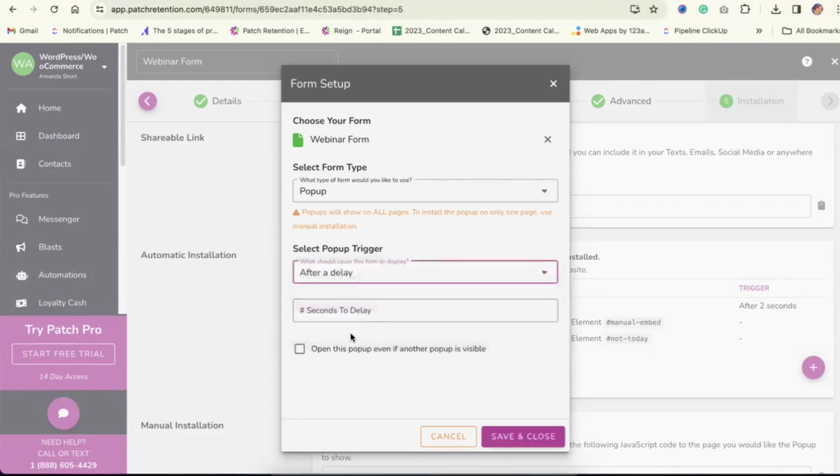I'm going to go ahead and do after a delay, and then you would set your amount of time. So 1 second, 3 seconds, 10 seconds, depending on how you want to set this up. If you have other things on your website and you want this one to still show regardless of other pop-ups or overlays, you would click this button here. I'm not going to save this only because I don't want to override the one that we already have existing, but essentially you would click save and close.